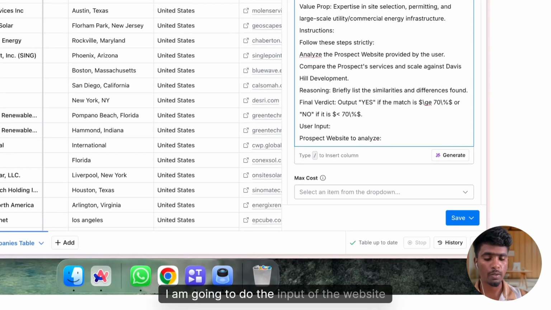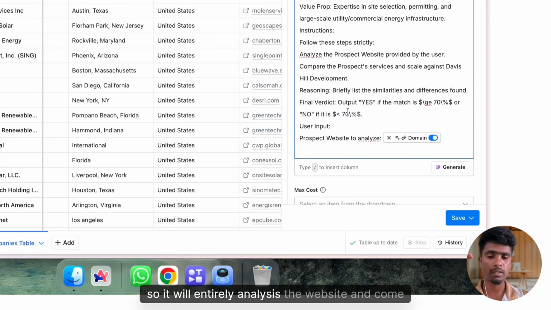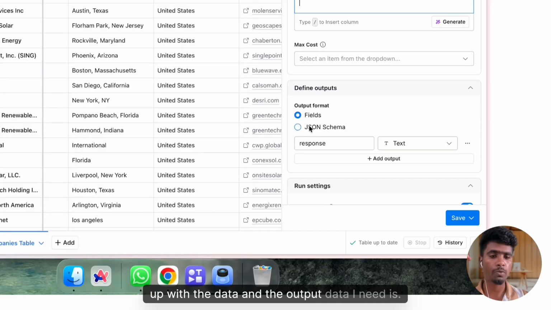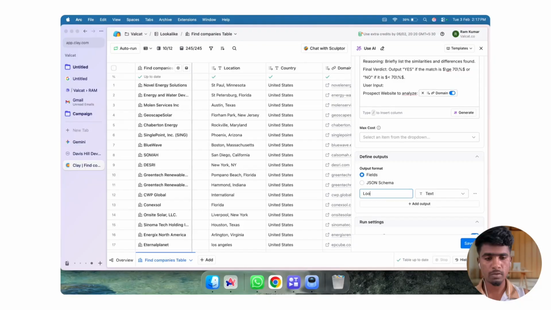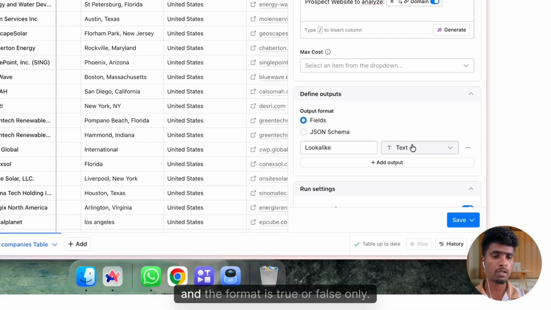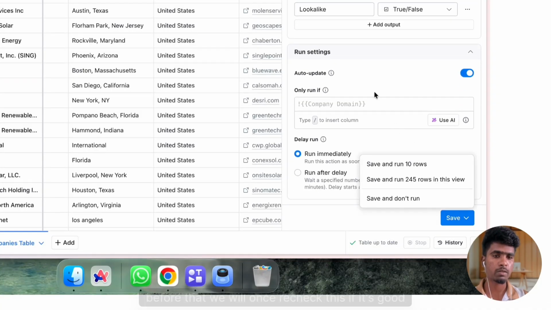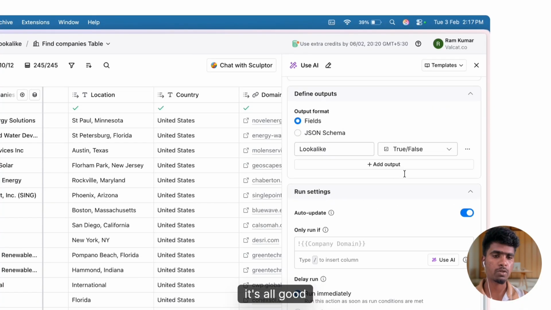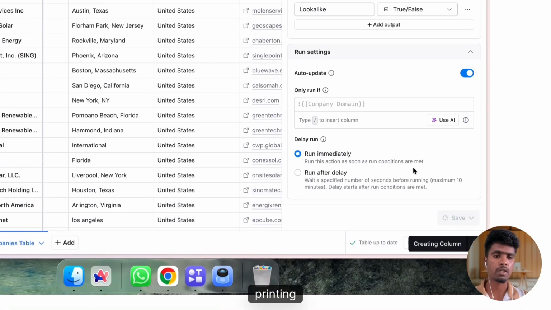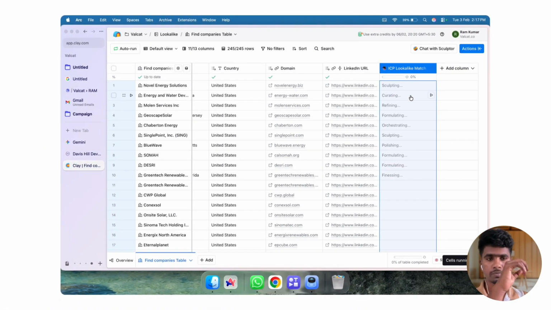So I'm going to use the website as the input. It will entirely analyze the website and come up with the data, and the output data I need is lookalike, and the format is true or false only. So I click. Before that, we will recheck if it's good or not. It's all good. Here it was queued.